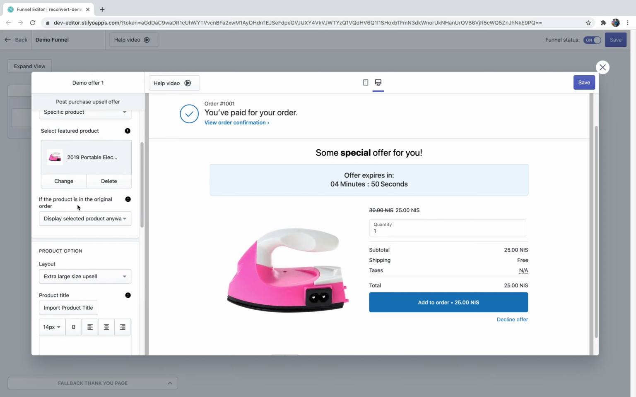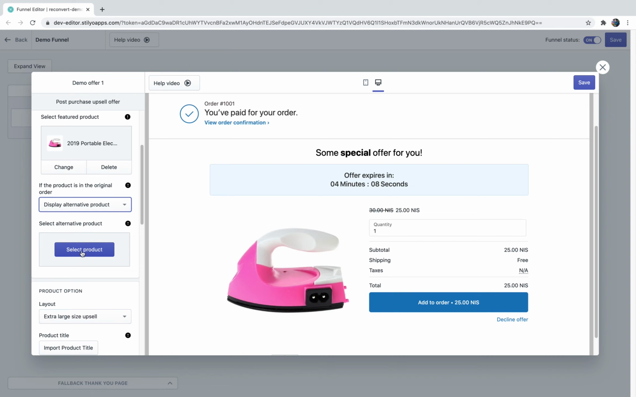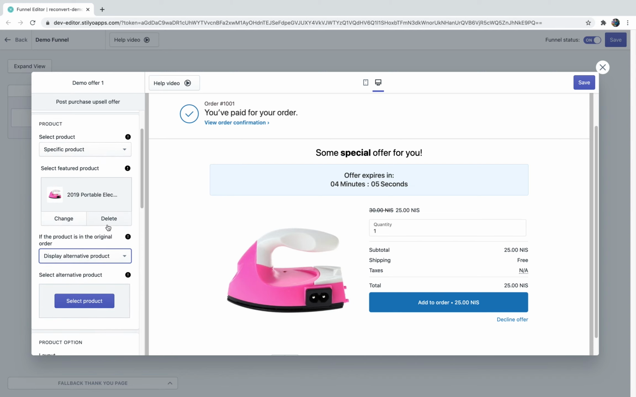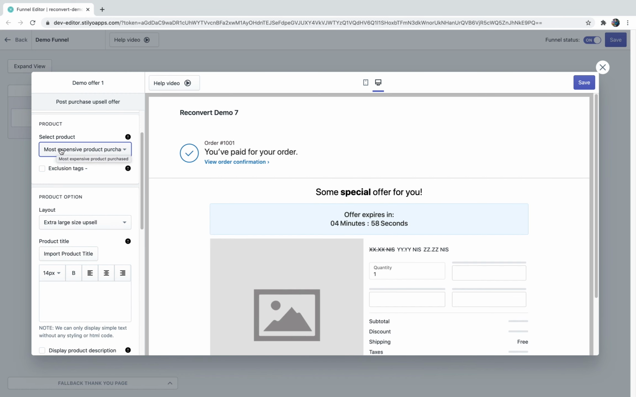Moving on to the next section, if I selected a specific product, I can choose what happens in case this product is in the original order. You can either display this product anyway, skip the offer, or display an alternative product, which will give you this option to select an additional product. You can change the product here or delete it from here. Let's switch to another option. Let's say display the most expensive product, which is, by the way, the recommended way to go.